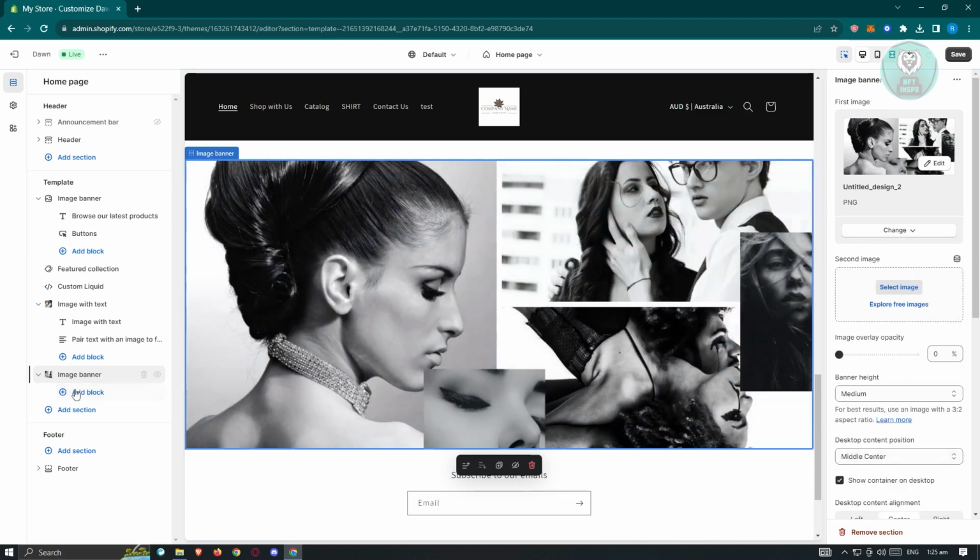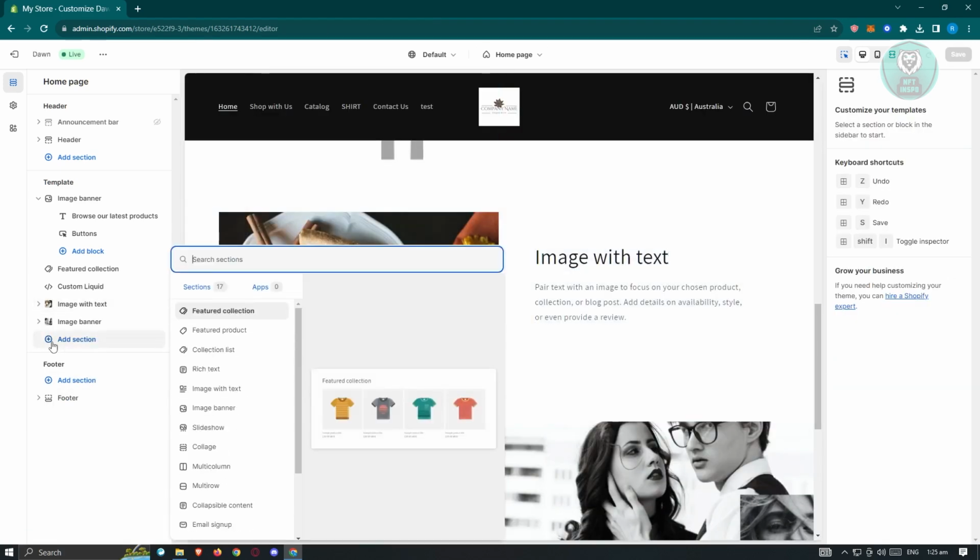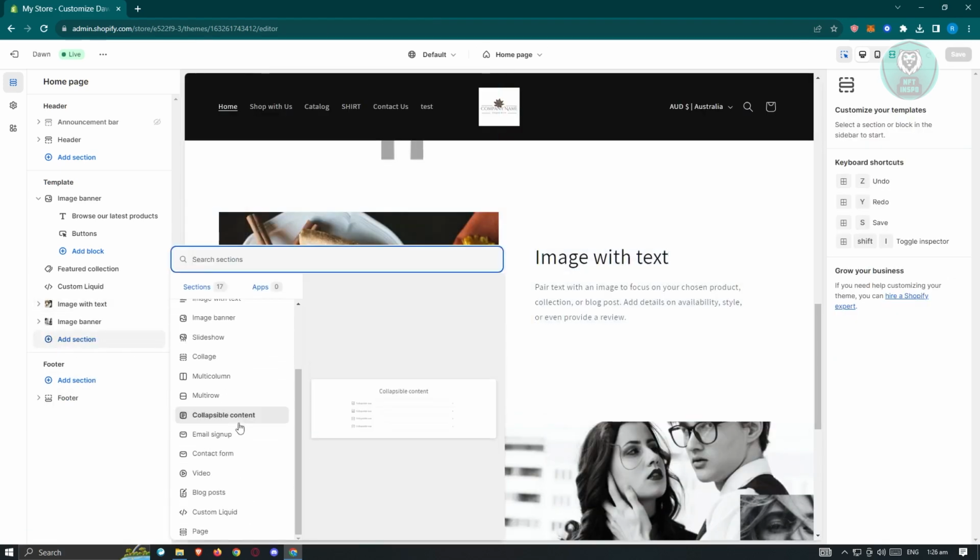But yeah, you could also add blocks here, like for example under image banner, if you click on it, you have the option to add headings, text, buttons if you want to. But yeah, for now, let's go ahead and go back in here. Now again, when we click on add section here, we also have the other options that we could use.